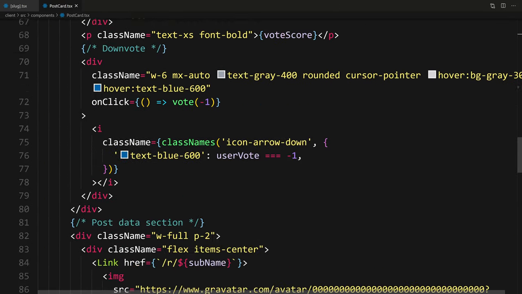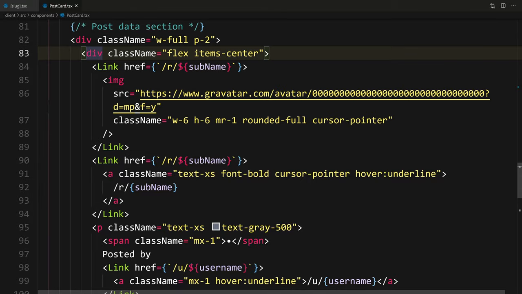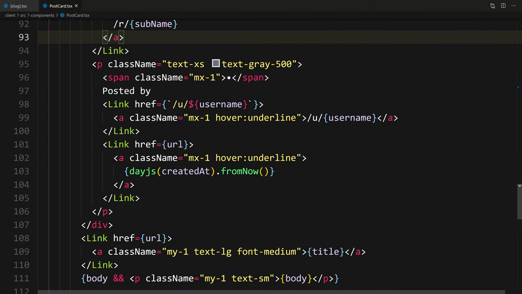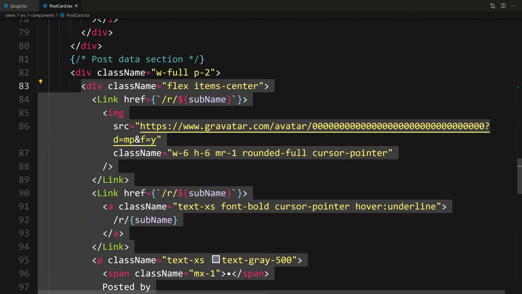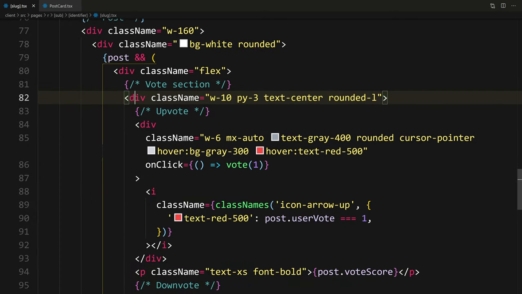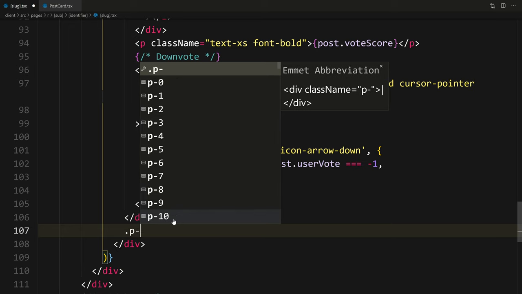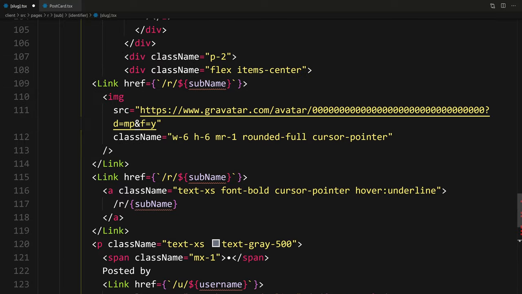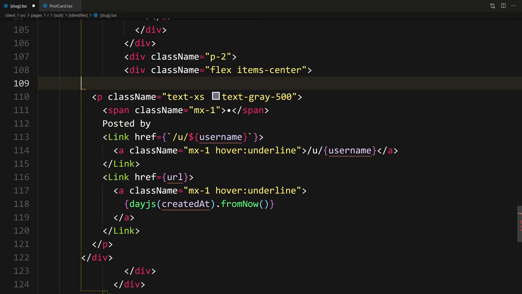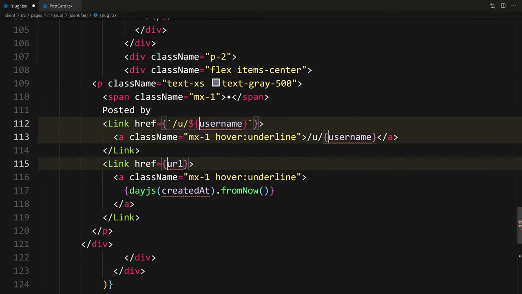So let's go to the postcard again. And it should be... yeah, okay, this whole flex item center div. Okay, let me see where it ends. Okay, from here to here. Okay, copy that, and so after this vote div, let's create a div because we need to give it some padding. So let's do p-2 and tab that and paste what we copied in. But actually we need to remove these links to the sub, because when you're in a post, you don't see links to the sub itself. And these should be prefixed by post dot.